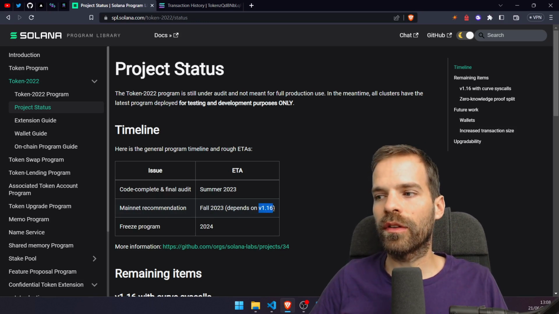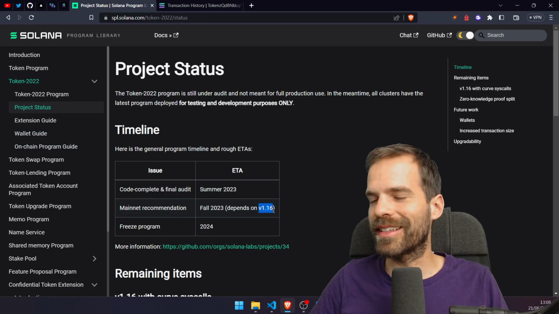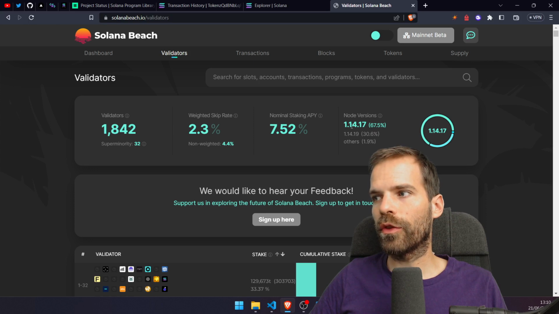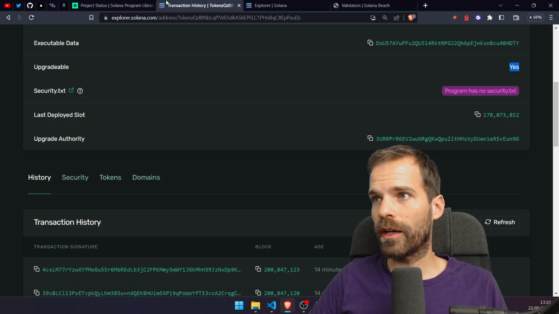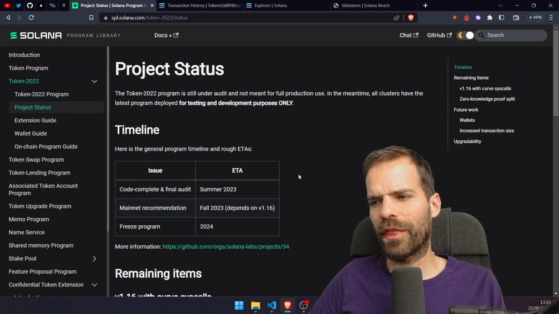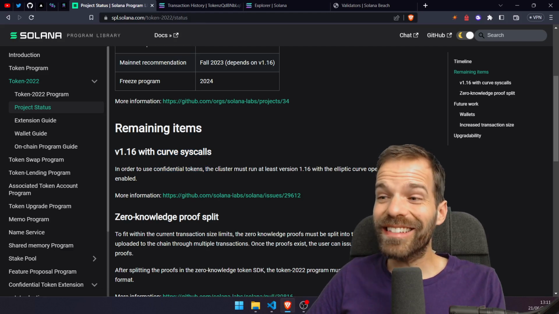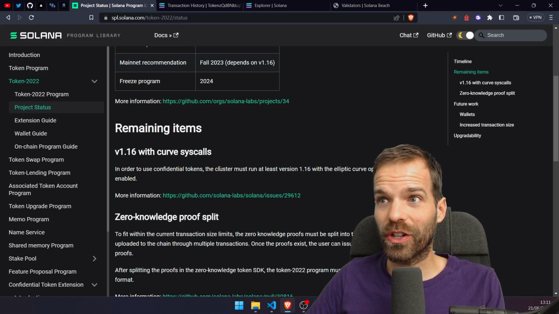And it depends on version 1.16. Let me quickly check. 2/3 are still on 1.14.17. A few are already on 1.14.19. So the current version seems to be 1.14 something. And we require 1.16, I think, for confidential token. Could that be? Because we need those curve syscalls. Yeah, we need them for the confidential token. So that kind of sounds like confidential tokens don't work yet.